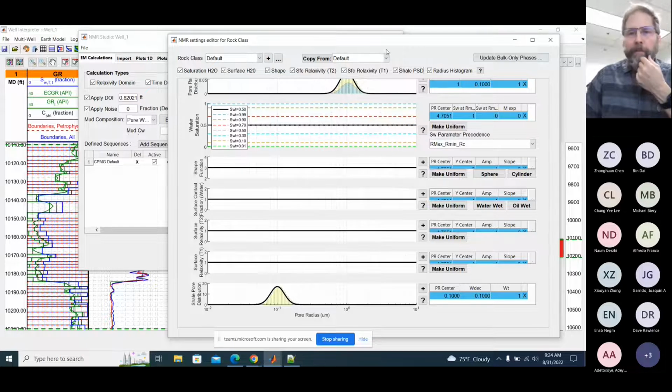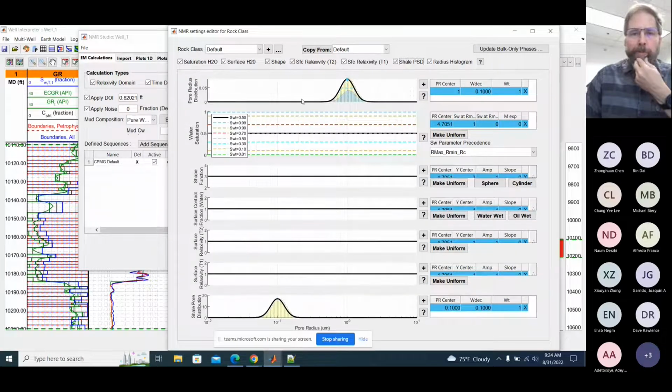Well, first of all, you can have a multimodal distribution up here if you want, by adding different distributions, and then you can have a pore size dependent shape function. So if you want pores that are small to be spherical and large to be cylindrical or something like that, you can do that. We have surface water contact, which basically generates your wetting. So it says how much of the pore space is in contact with water, or how much of the pore surface is in contact with water, and that will give you your wetting index.